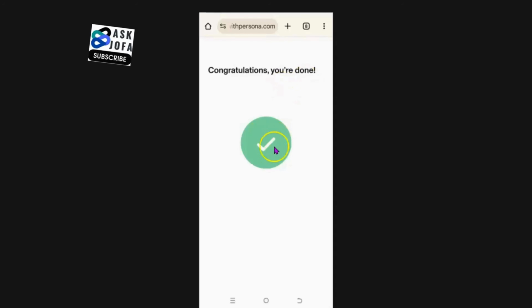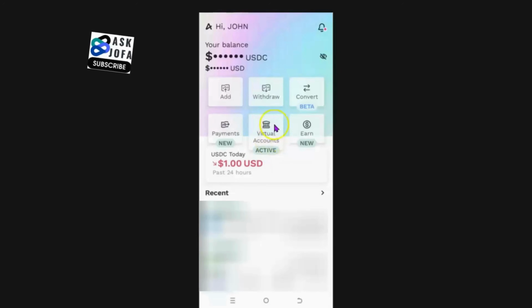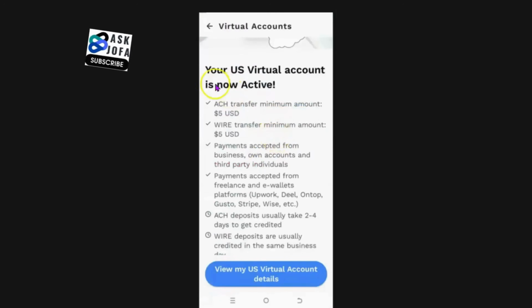All you need to do is go back to your Airtm app to access your US virtual bank account. To access your Airtm US virtual account, you tap here. You can see your US virtual account is now active. The minimum amount you can transfer on the account is $5. Then you can send a wire transfer of $5. You can accept payment from businesses, from your own account, and from third-party individuals. And you can accept payment from freelance or e-wallet platforms like Upwork, Stripe, Wise, etc.